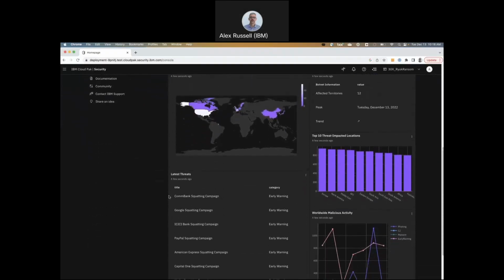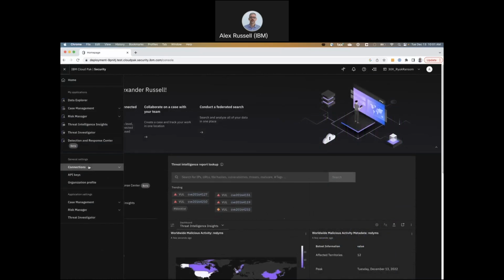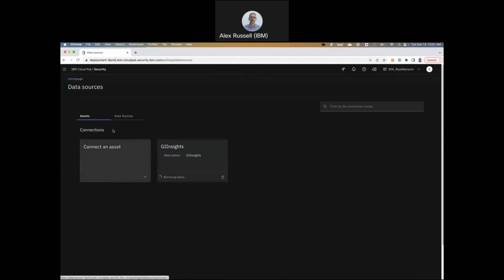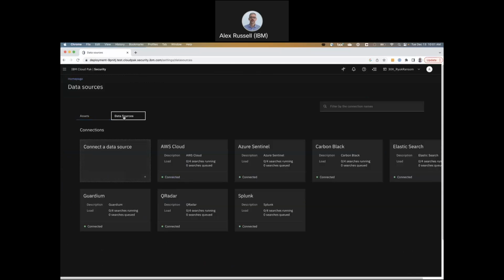Let's take a quick look at the connectivity set up in this environment. I'm expanding connections and clicking on data sources. You can see AWS Cloud, Azure Sentinel, QRadar, Splunk, and others. You may have noticed that you can connect to multiple SIEMs simultaneously. You can also connect to systems that store asset data, for example databases and DNS servers. But they're not connected in this environment, as they're not part of this demo.